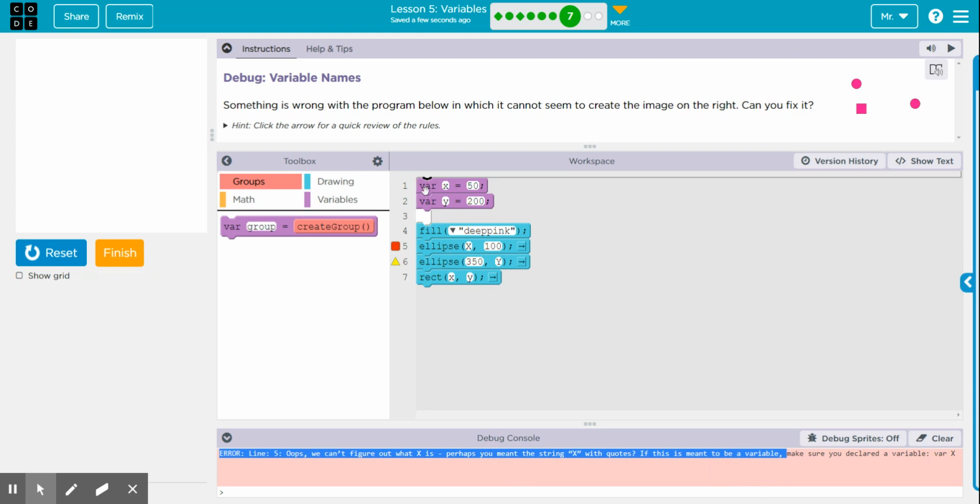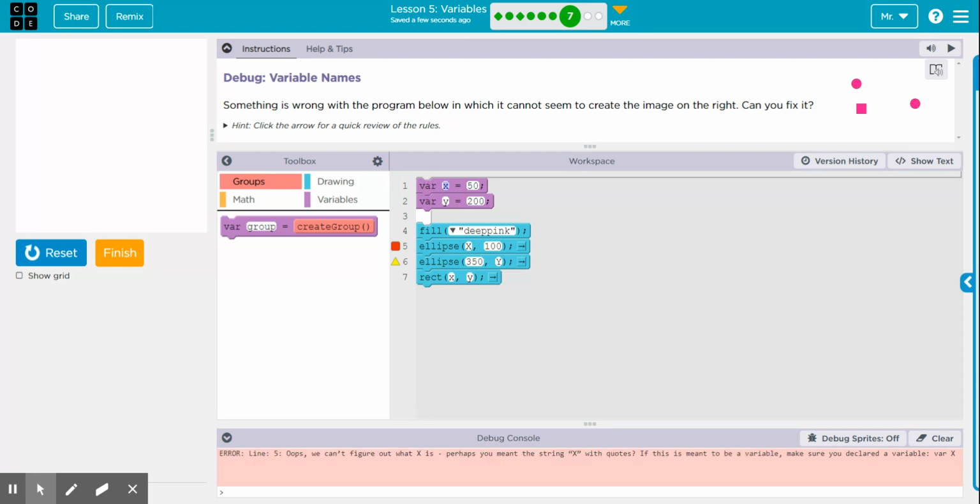Line 1, line 2, variables are being created. Okay, there's one variable called x, there's one variable called y. Here are the values that it has. Okay, lines 4, 5, 6, 7 are codes to draw two ellipses, two circles, and also one square or rectangle, right? And it's going to have a deep pink color. So we have the ellipse. Let's take a look at line 5, ellipse.